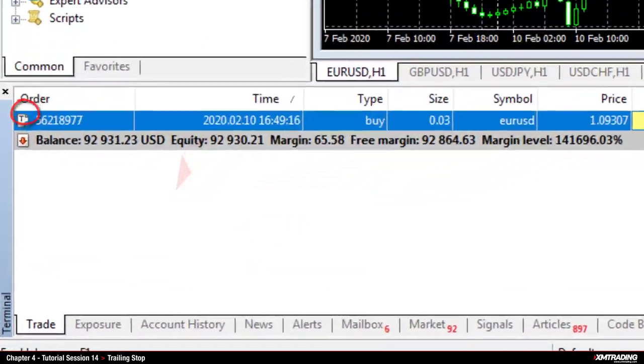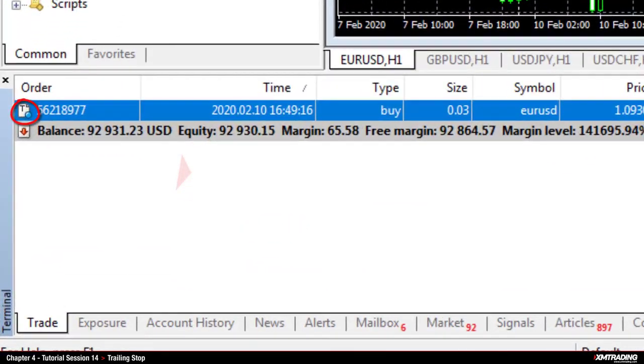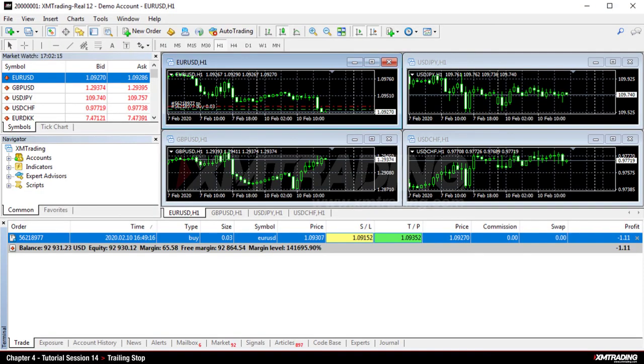Once you attached the trailing stop to your position, but it has not been activated yet, you will notice a small T letter displayed on the order icon in the terminal window under the Trade tab. However, as soon as the trailing stop is active, your stop loss value will be updated.